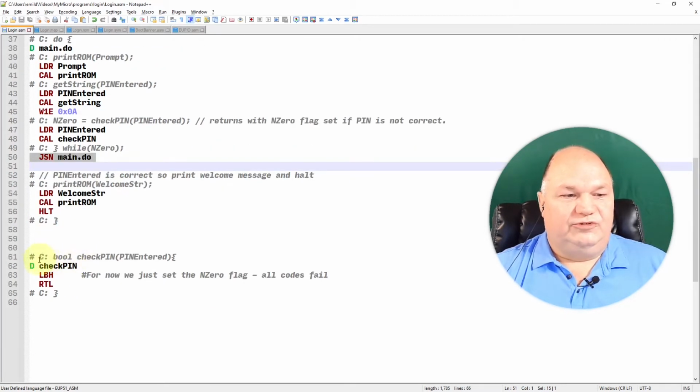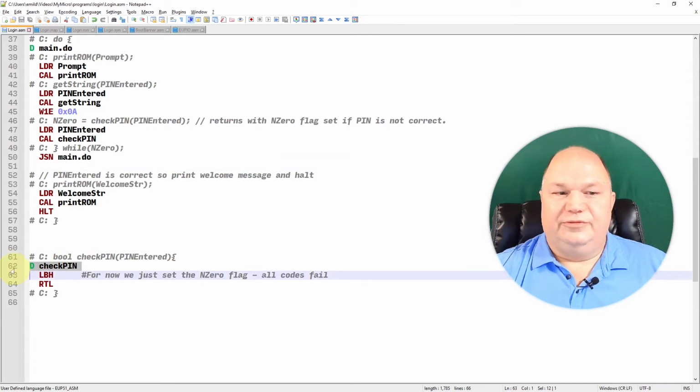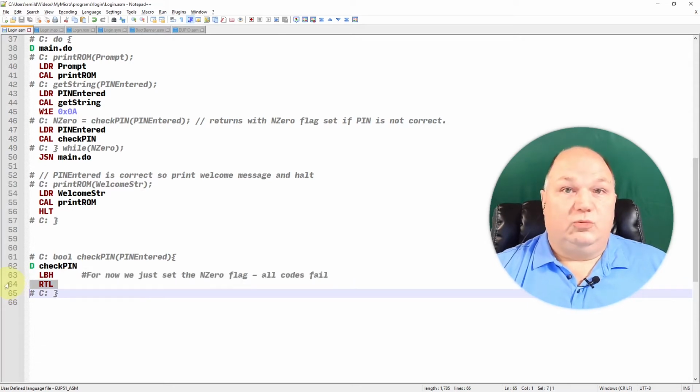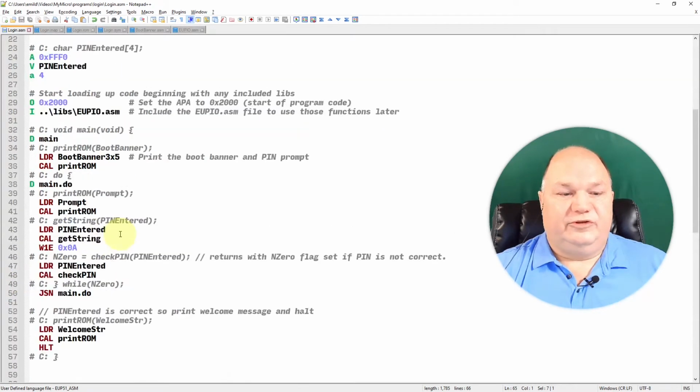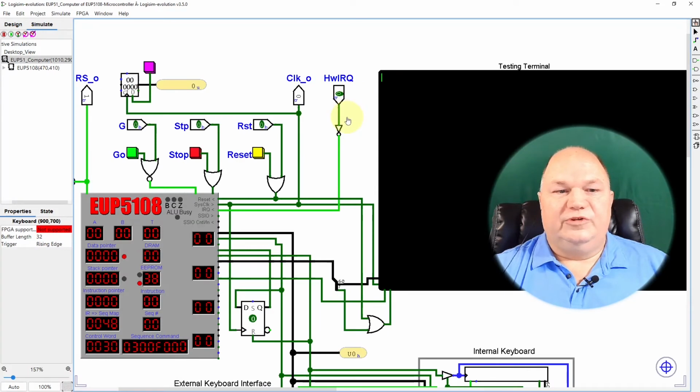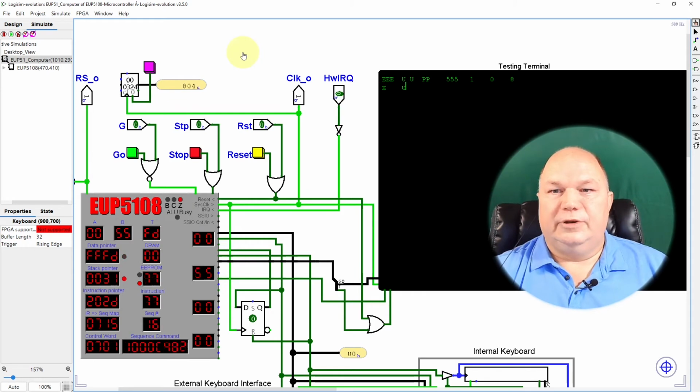But as you can see, our check pin function, defined down here with first a label, and then all we do in the check pin function is load a high value, or FF, into the B register, which sets the non-zero flag, and then we simply return. So no matter what we pass in as a pin entered, we always return as a failure. So let's take a look at this. We've got it already loaded up in Logisim. We're going to look at it from this view, where we can take a look at the registers while we go. Light it up.